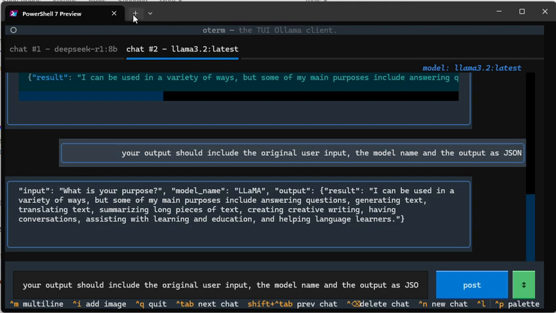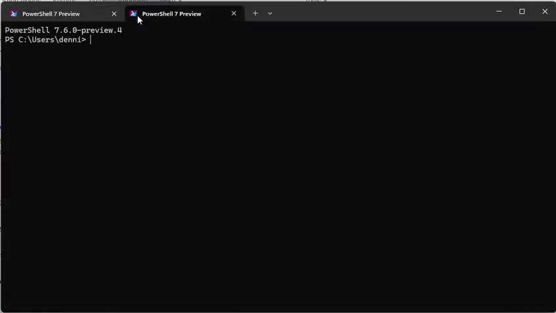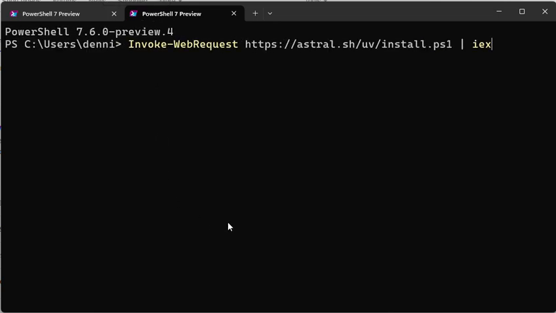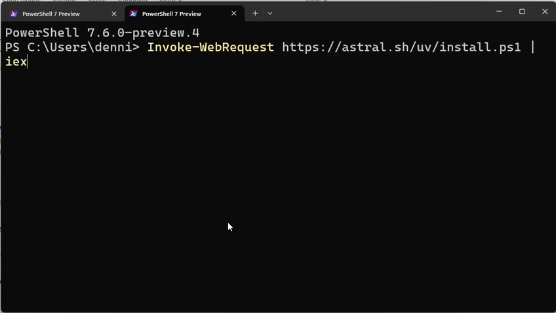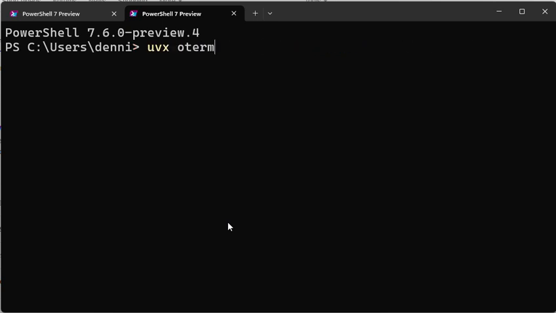I'm running it on PowerShell on Windows 11, and in order to install it, you need to have UVX installed, and this is the command under PowerShell. Zoom in so you can see that. And then you install it, UVX oterm, and what you get, let's see if it actually works on the second terminal.